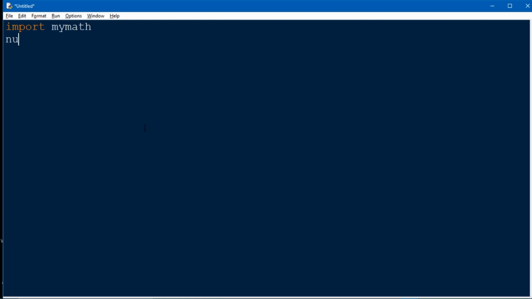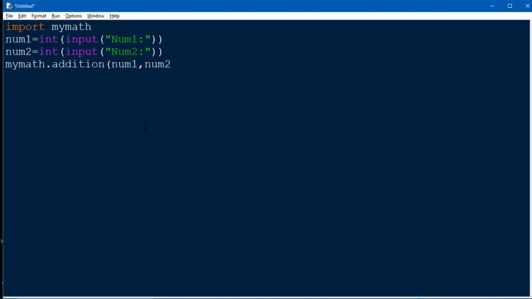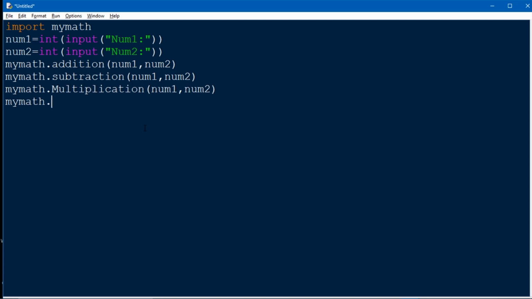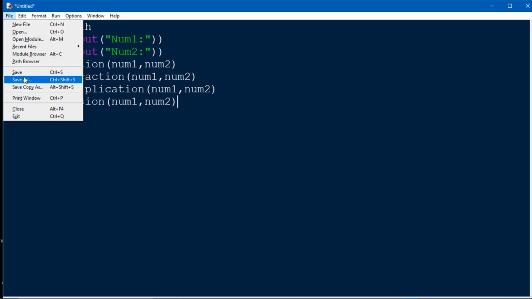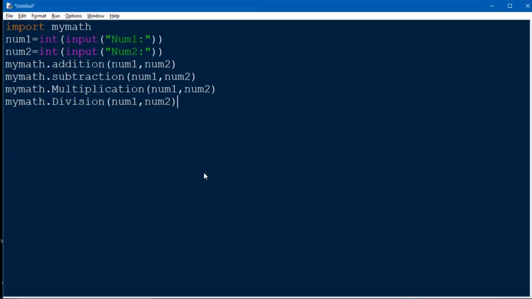Now let's take two numbers, num1 and num2, taking user input to enter two numbers. After getting the numbers, we call the functions of mymath dot addition, which gives the summation of the numbers, and similarly subtraction, multiplication and division. I want all the values of addition, subtraction, multiplication and division in my output. So here I am calling all the functions with the arguments. Now let's run the program.